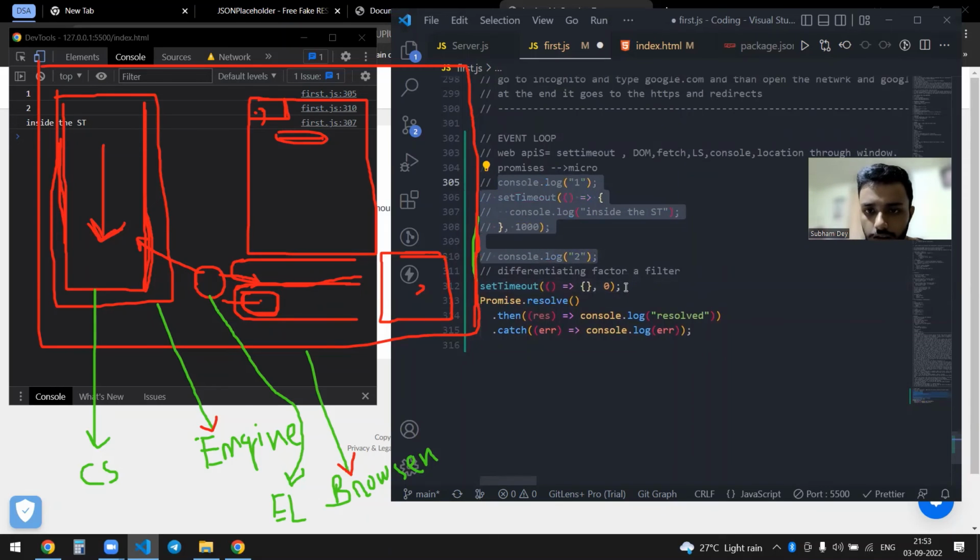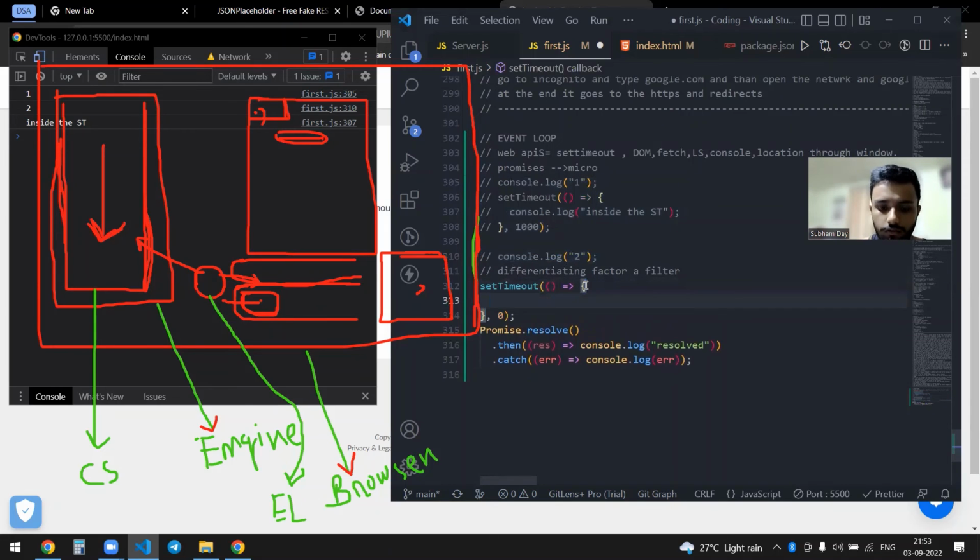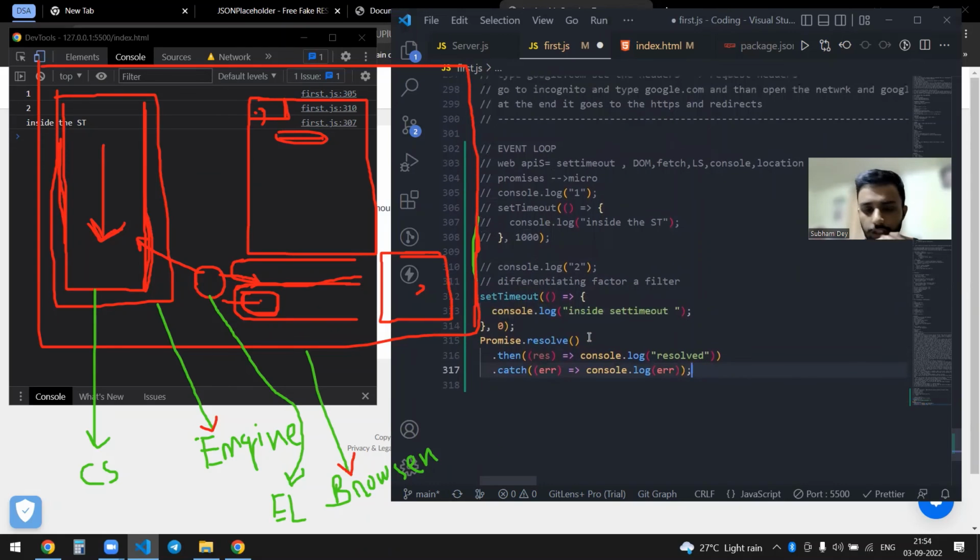So if you see now, this is a setTimeout. Let's console log inside setTimeout, and there's a promise. You might get confused, but you will think that the setTimeout will get executed first because it is on top, and the promise will get executed after this. So let's see the output. So what is the output?